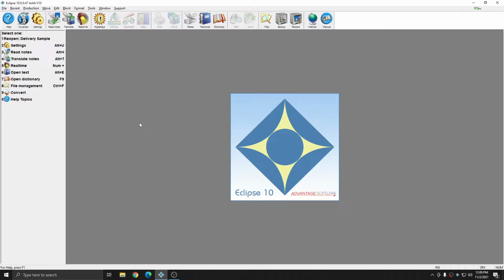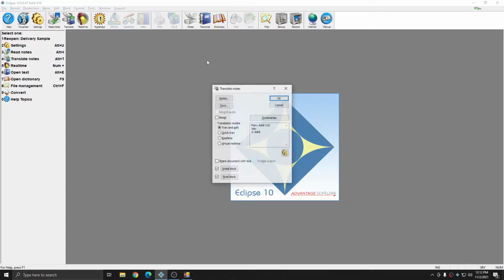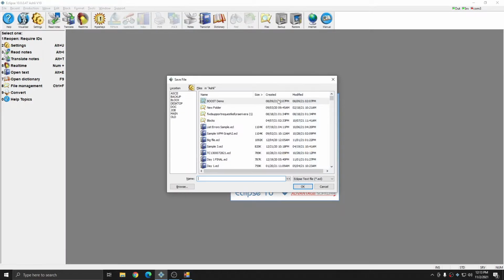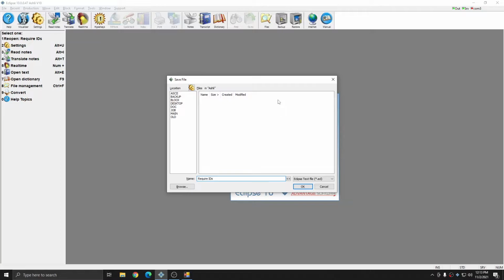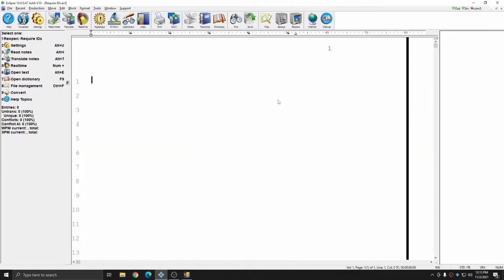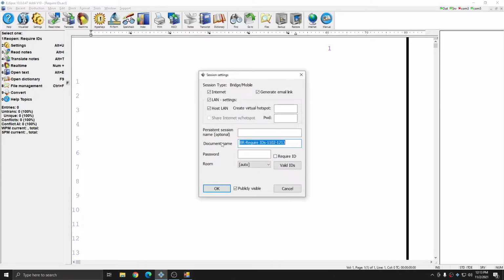I'm in Eclipse, and I'm first going to demonstrate the Require ID feature. I'm going to start a real-time file. I'll press OK to start real-time. I'm going to call my file Require IDs and press OK once more. I'll choose my starting stroke.